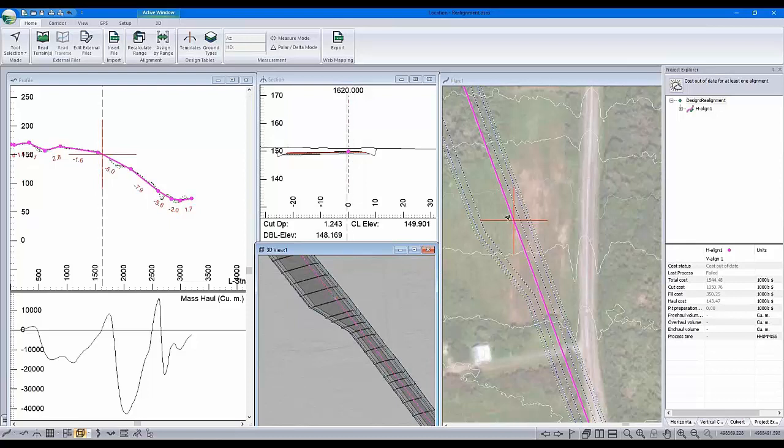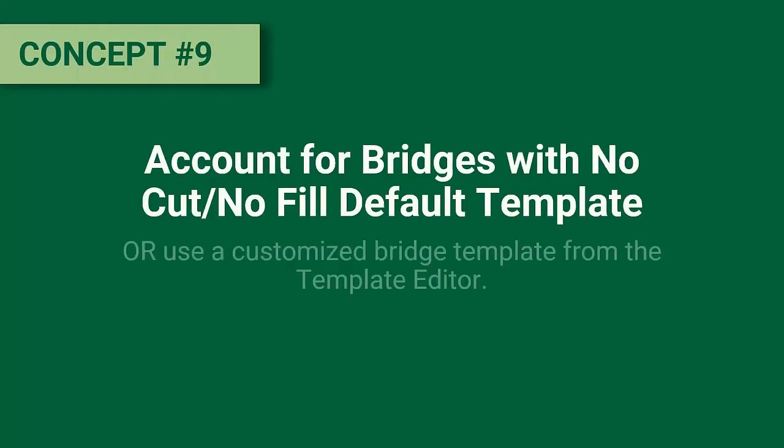So that's a really quick look at one of the 2 templates that comes by default inside of your Assign by Range dialog. The other one that comes standard with it is concept number 9, which is our bridge, no cut, no fill default template. Now there is another way to tackle bridges, and that's to use a customized bridge template from the template editor. But we'll take a look at both those options here in concept 9.